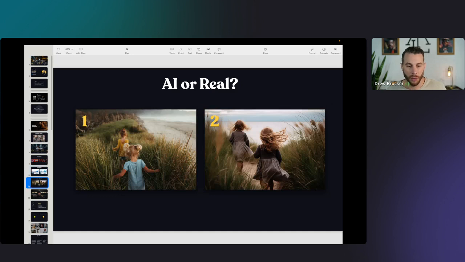Let's go into this one here. So this is another example, image number 1 or image number 2. Which one do you think is real? Also guessing that we're probably getting a little bit of a mix of both. The image on the left is real. The image on the right is AI generated.